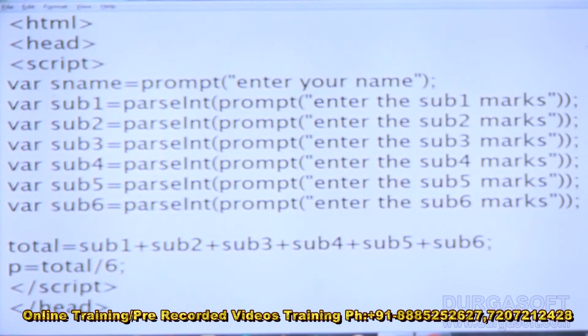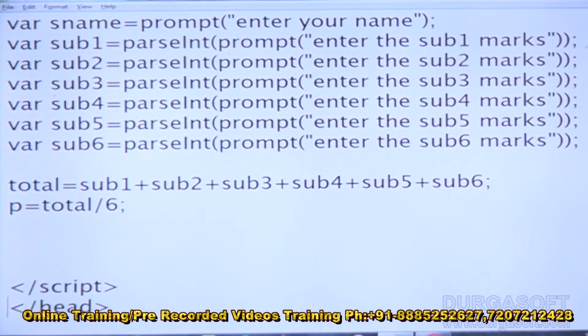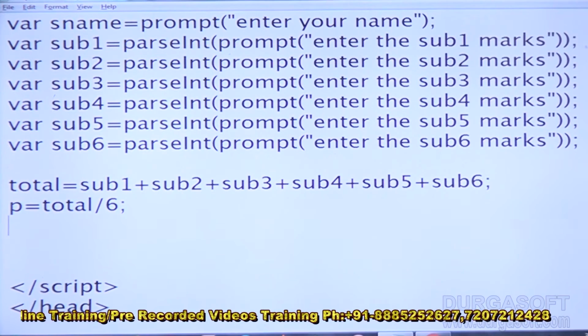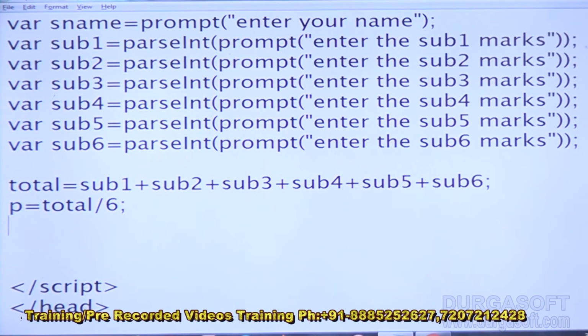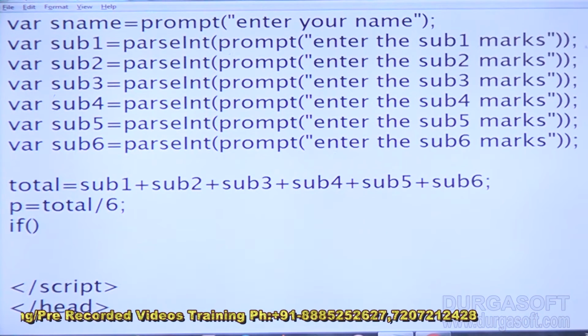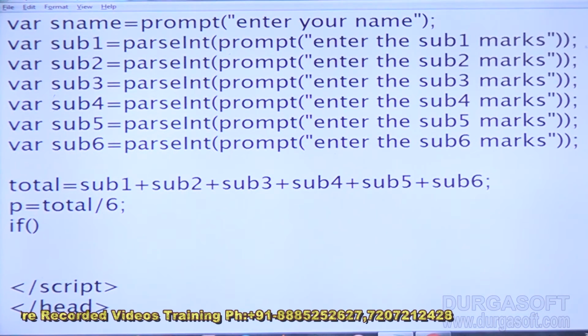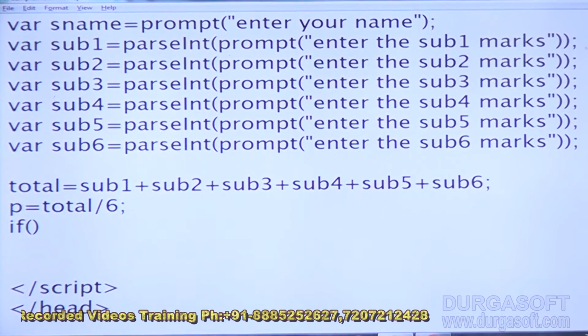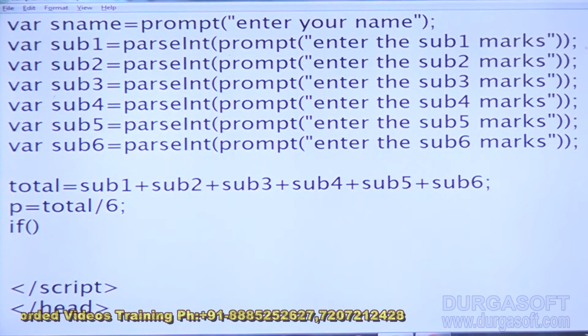Next, first I am going to calculate whether he passed or not. If he failed in any subject, he failed the 10th class. We are going to calculate like that.